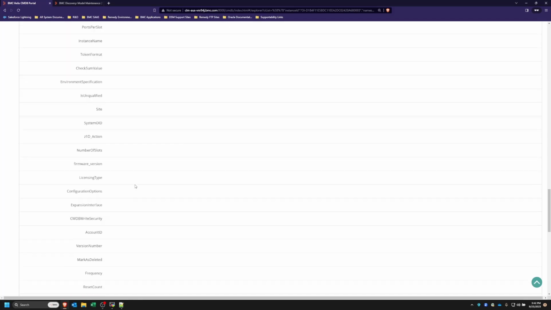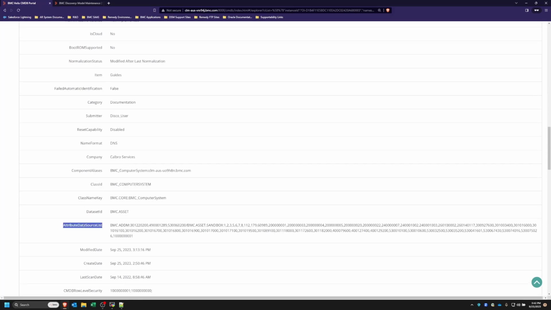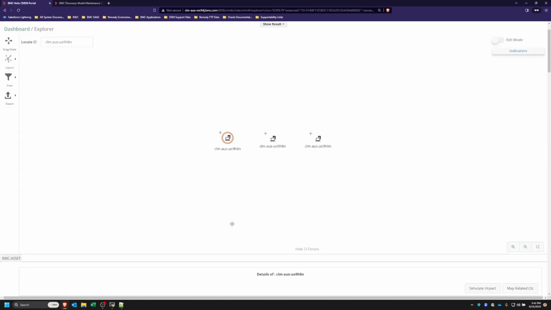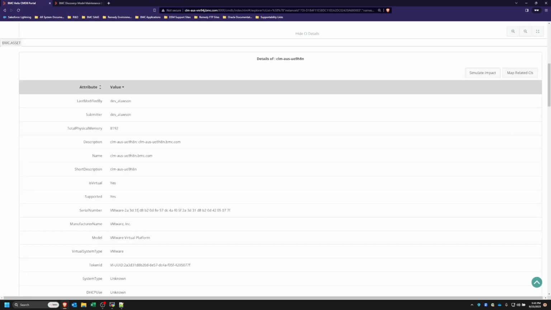We can scroll down through here and we see, oh, the attribute data source list, it does come from ADDM, but there are several things that come from Asset Sandbox. So Discovery has updated this at some point, but also a user has updated this at some point. So we can go through this and kind of see what's going on. Let's look at this next one.